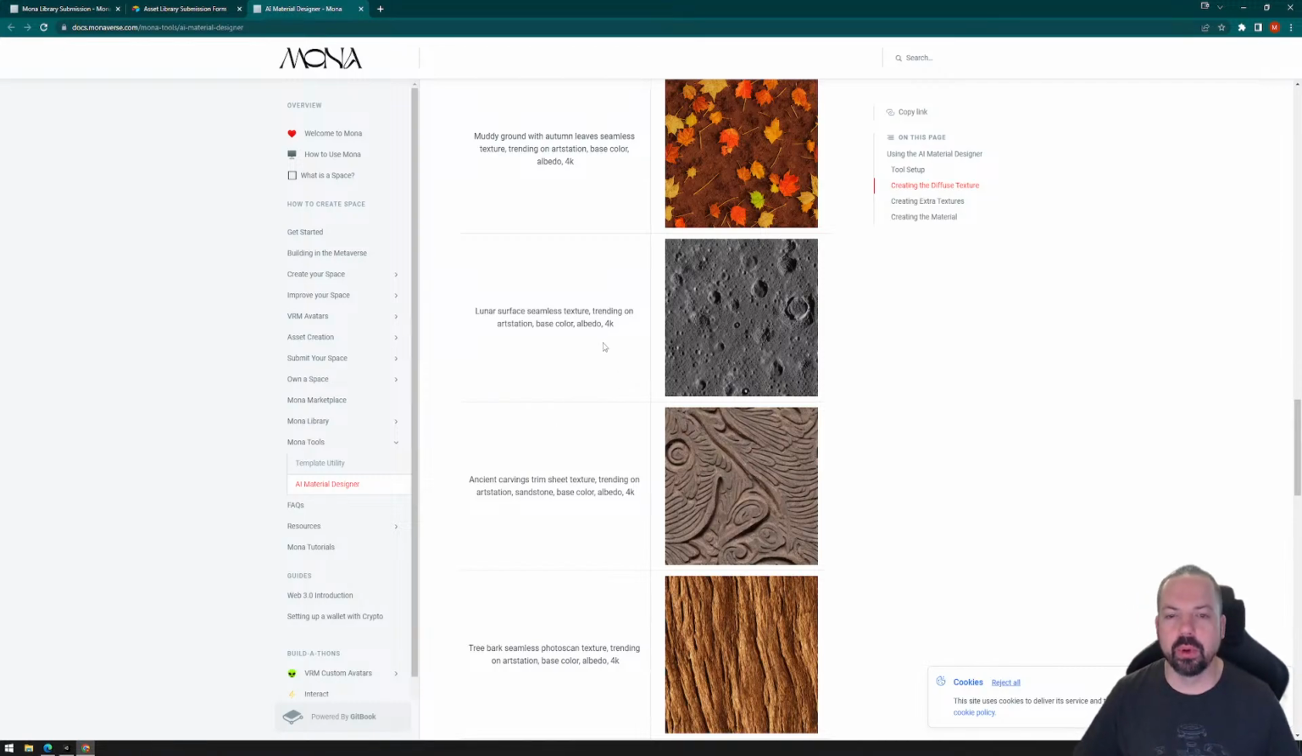So yeah, in all of these cases, he basically added "seamless texture, trending on ArtStation, base color, albedo 4K." So I'm going to do the same, and then come up with a good setup for that. So: lunar surface, ancient carvings, trim sheet.